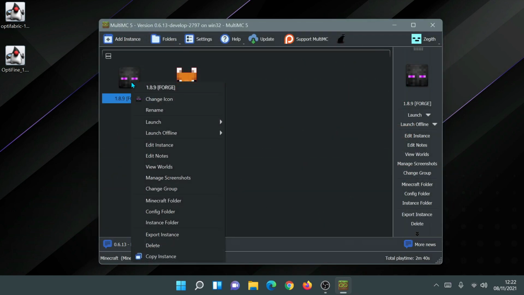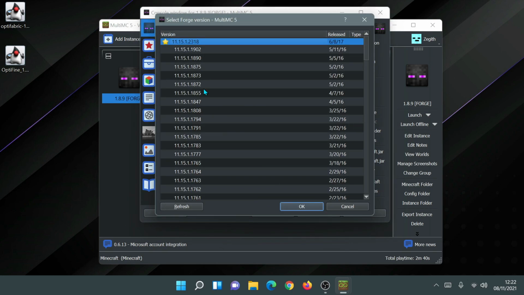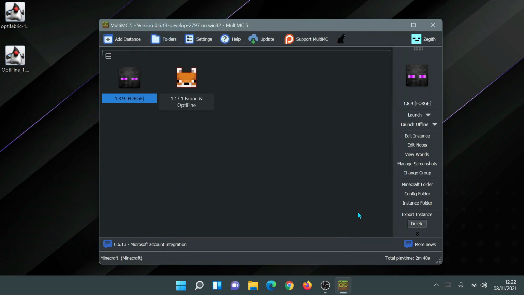And now I can right click on this and click on Edit Instance, and I can now click on Install Forge. So as you guys can see, for version 1.17.1 this was grayed out, but luckily now for this version I can actually install Forge, but obviously Fabric was not around back then, so we can't install Fabric. So I can now click on Install Forge and click on OK, select the default version with the star against it, and now I can click on Close. So that should basically install Forge for 1.8.9.